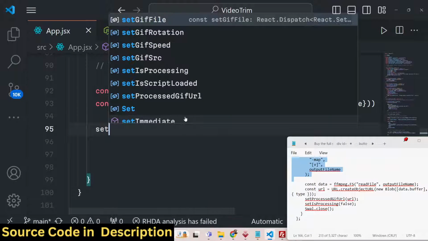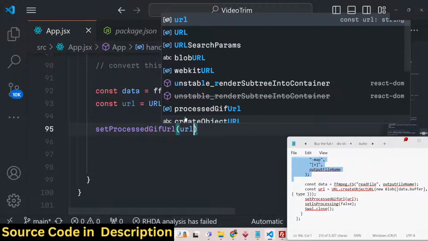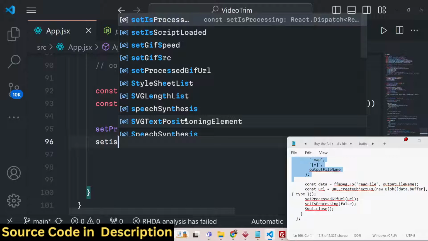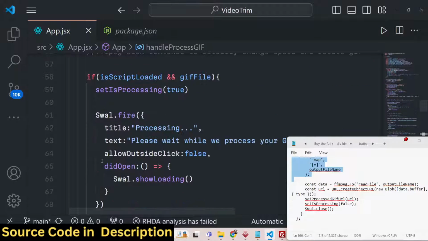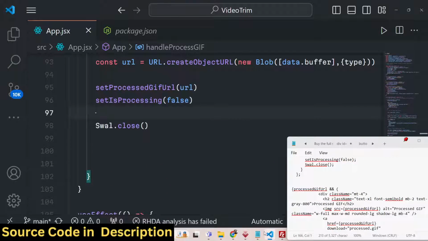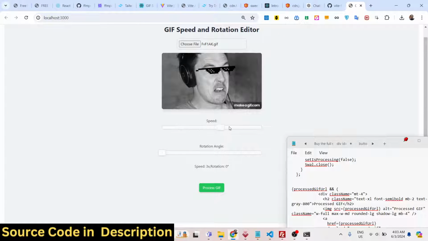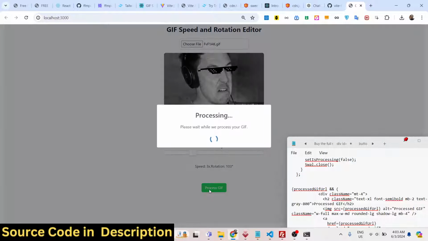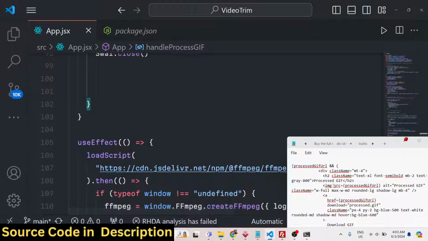That's all, guys, and then we will again reset this value: set processed GIF URL to be the actual URL which we got, and then set is processing again to false, and we will close this alert window, which is the processing window. In order to hide it, we use the close function. This will close it. If you see right here, it will change the values, it will do the processing, and the window will disappear.